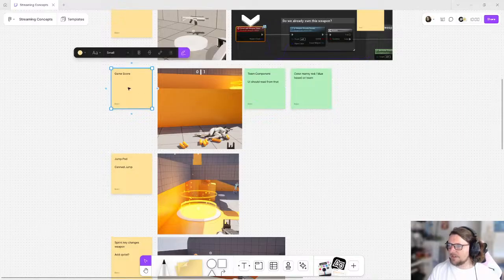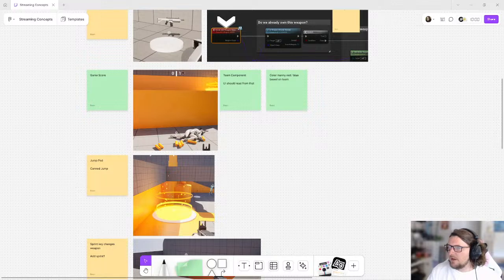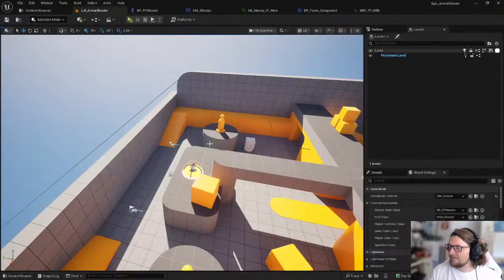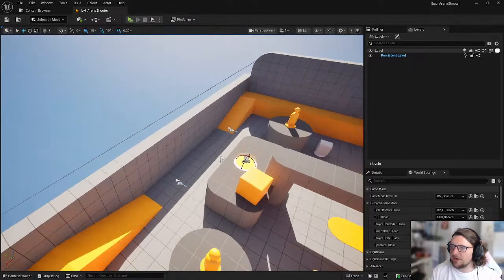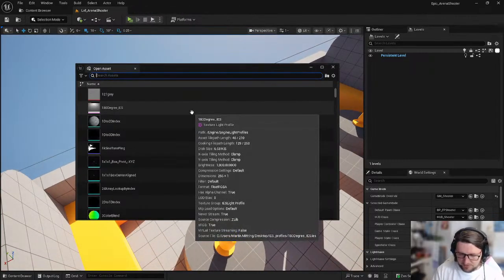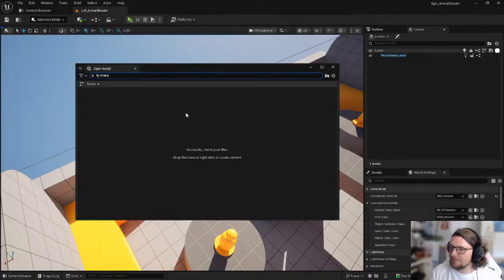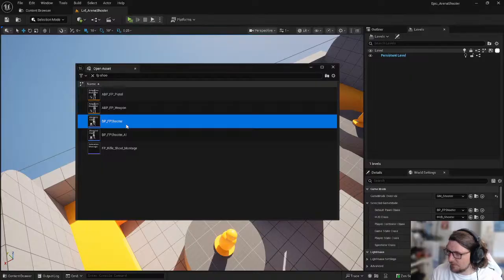Cool, so we updated the game score basically. I think that's done in a little nicer fashion. Let's close everything that we don't need, and we're going to jump into the FP character. Oh, sorry, FP shooter. First person shooter.